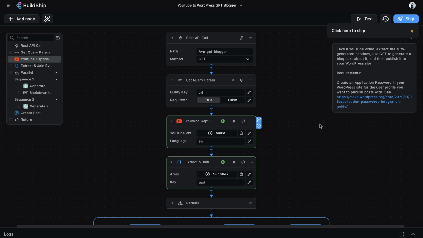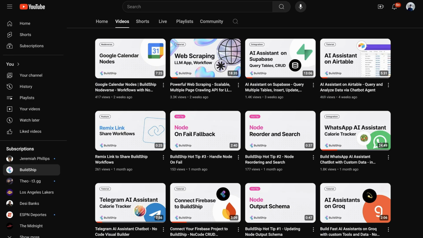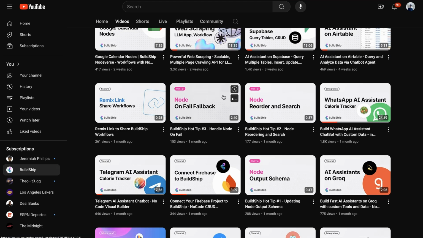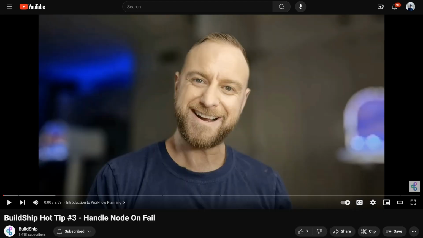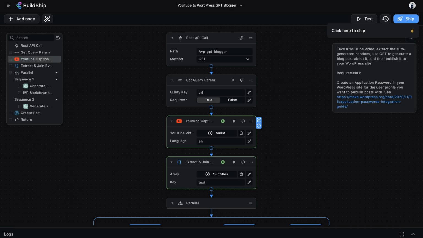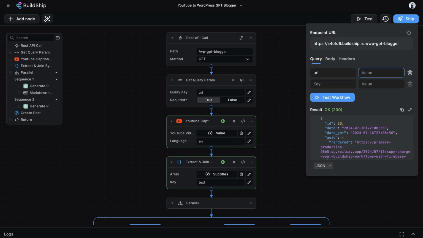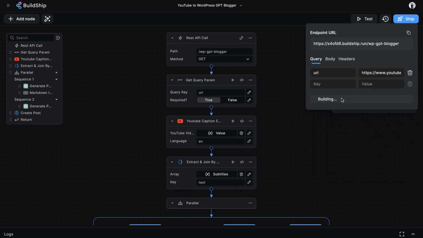Now let's give it a test. But first, let's go back to the BuildShip YouTube channel and find a different video that we can use for testing. Let's select the node on fail video, and we'll select the video URL. And then back in BuildShip, when we go to test, we need to enter a query param here called URL. Then we can paste the video URL, and then we can test our workflow again.